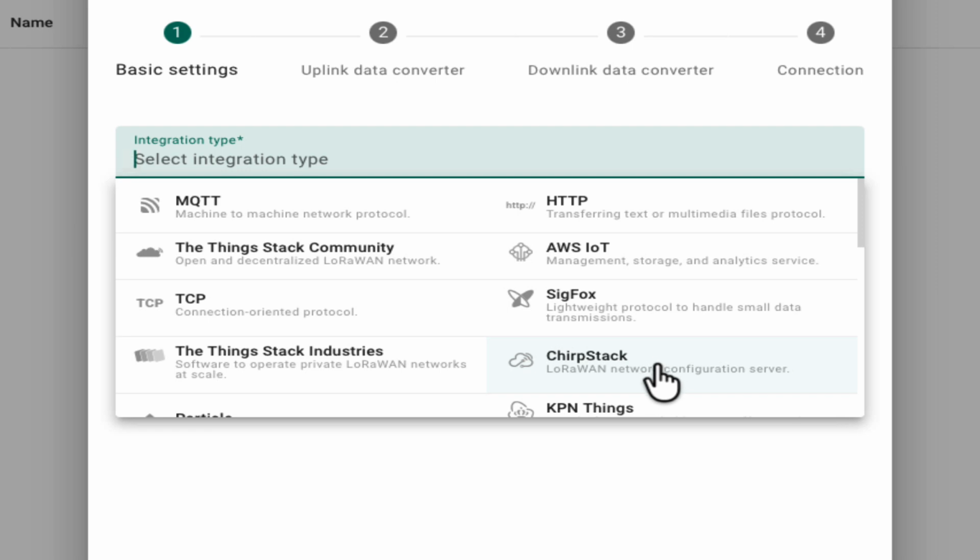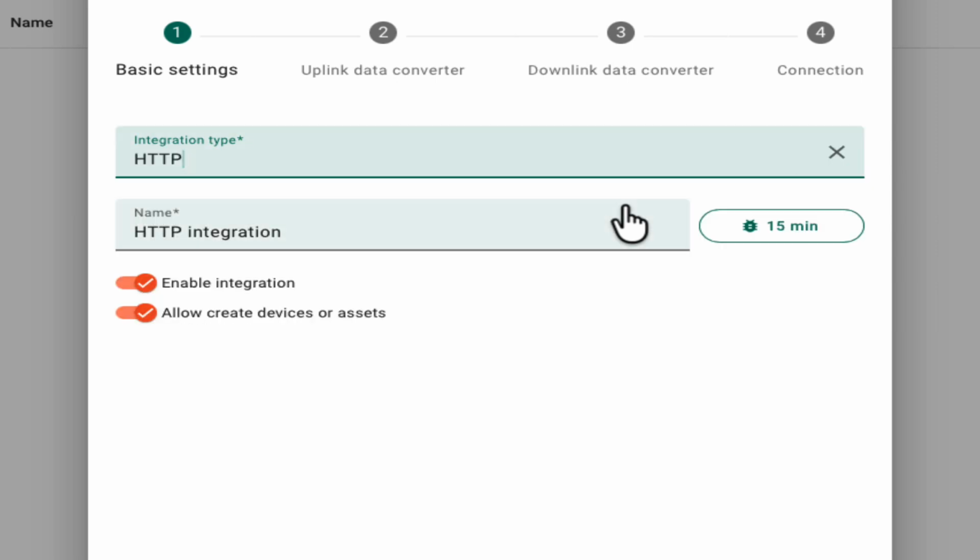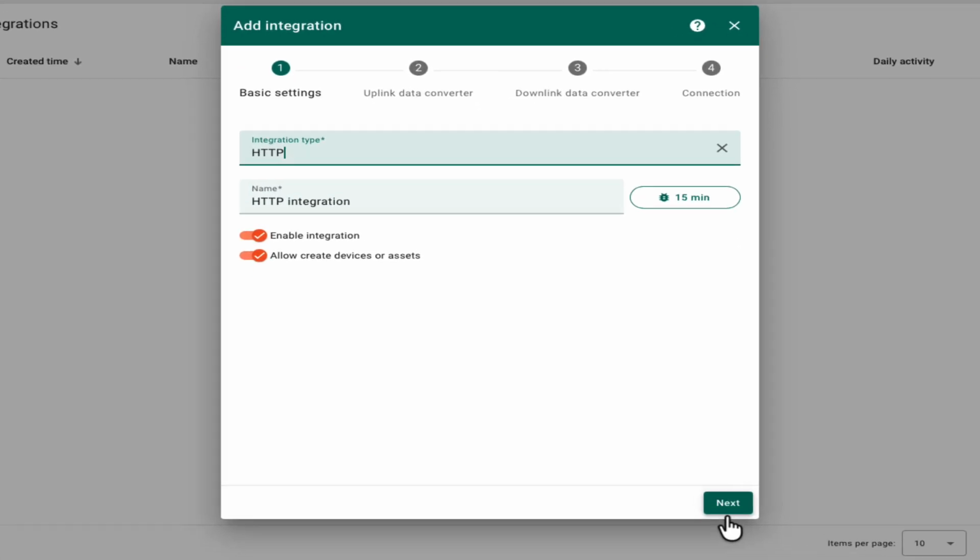Now, you might ask, why am I not using ChirpStack? It does work for the uplink, but I've found problems with the downlink. So I've migrated over to using HTTP, and it's been much more consistent for me. Any comments that you have with that, that'd be great. If ChirpStack does work great in the future, I may go back to it, but the HTTP has worked really well for me. So you click HTTP here, and then we click next.